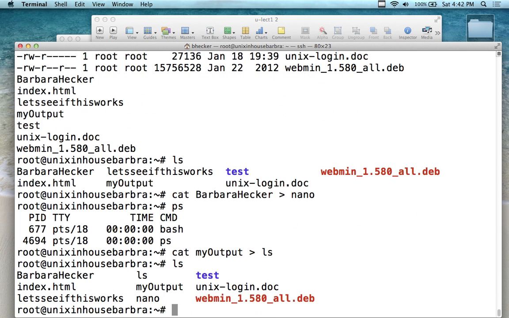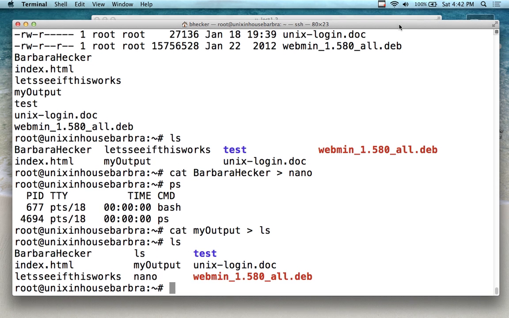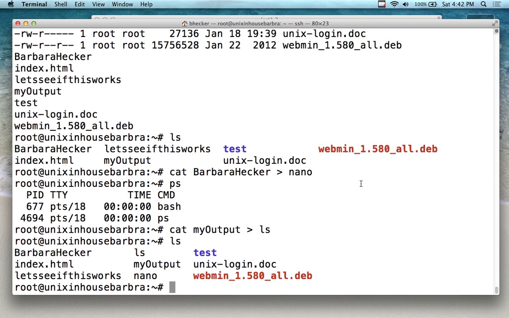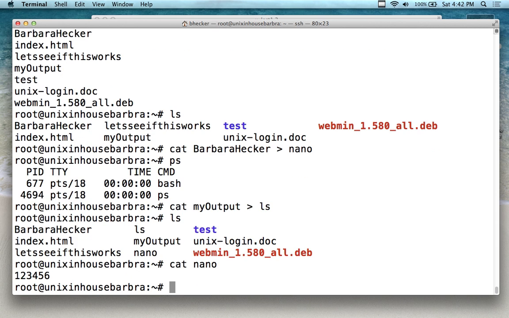No, not going to work that way. But I got Nano here. Actually, we redirected the output to Nano. In that particular command, we gave it the name Nano. If we cat Nano, we're going to see the file content of Barbara Hecker because we copied it to a file called Nano. We didn't run it. We didn't pipe it. We concatenated it into a file.